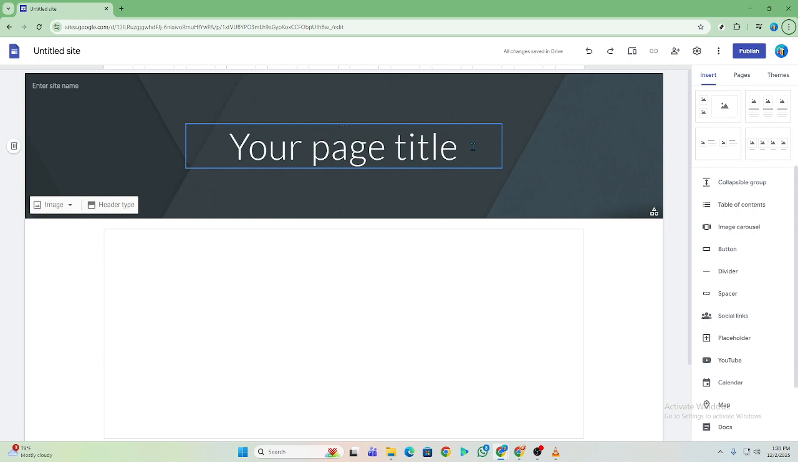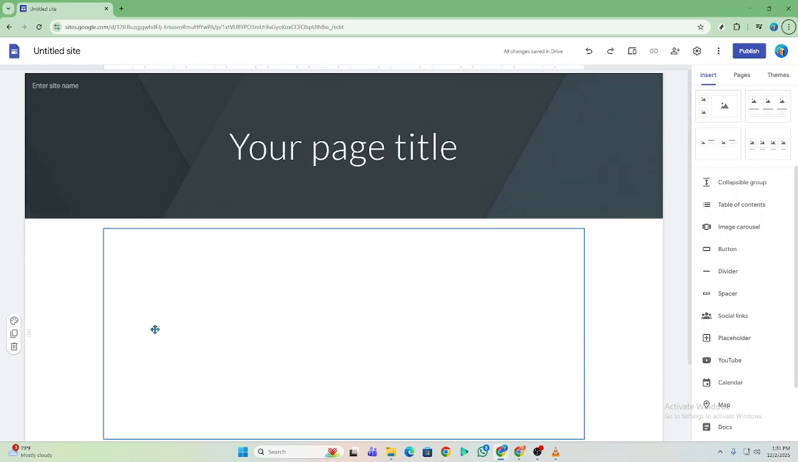You can add pages, links, or rearrange items to match your site's layout. It's really just drag and drop.